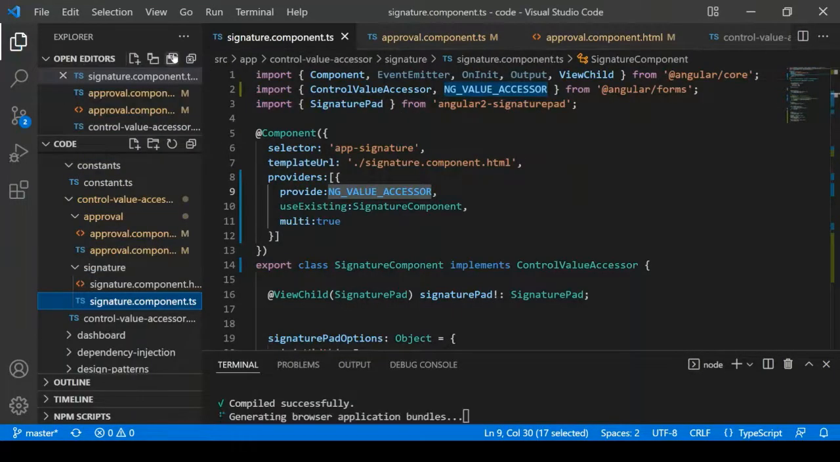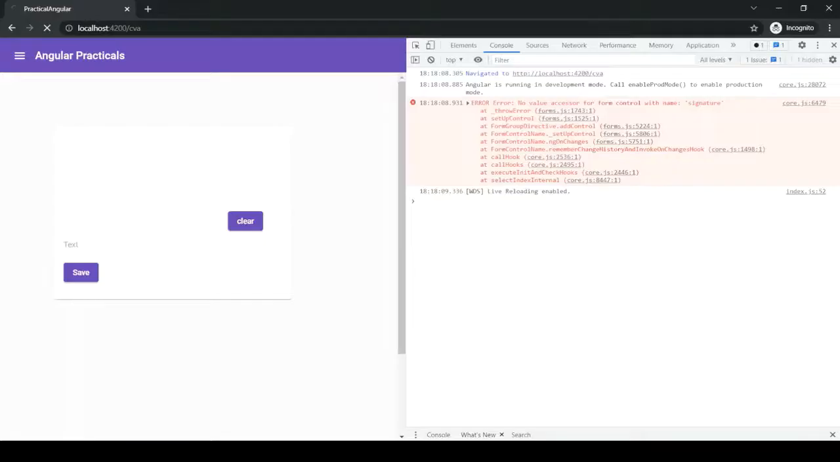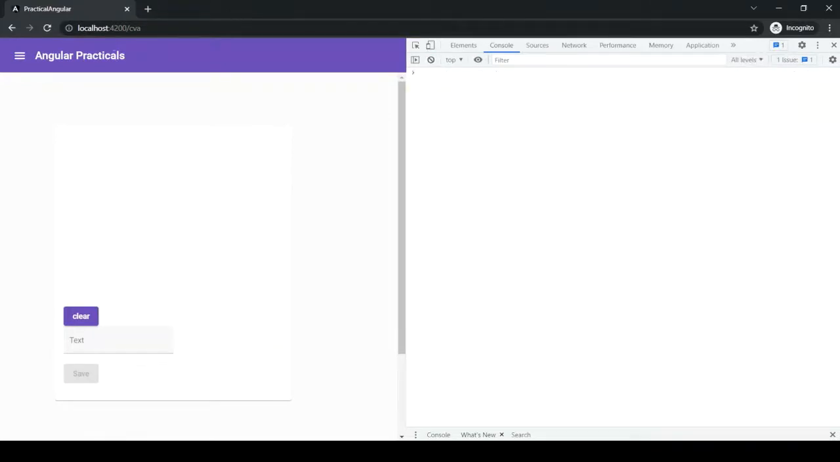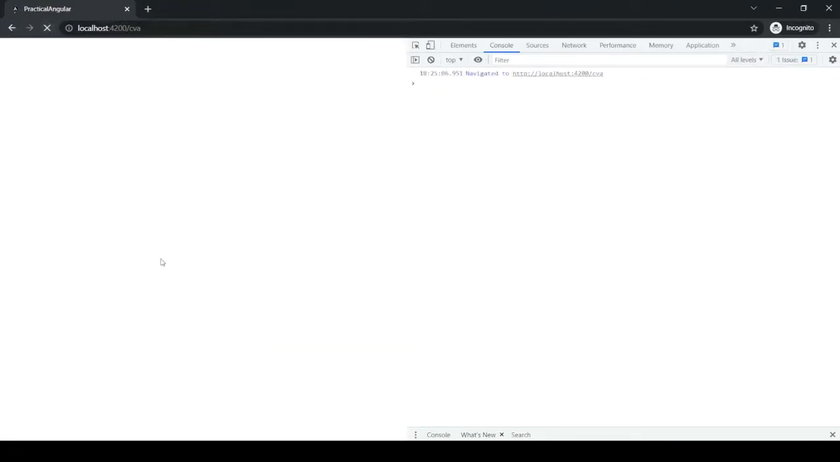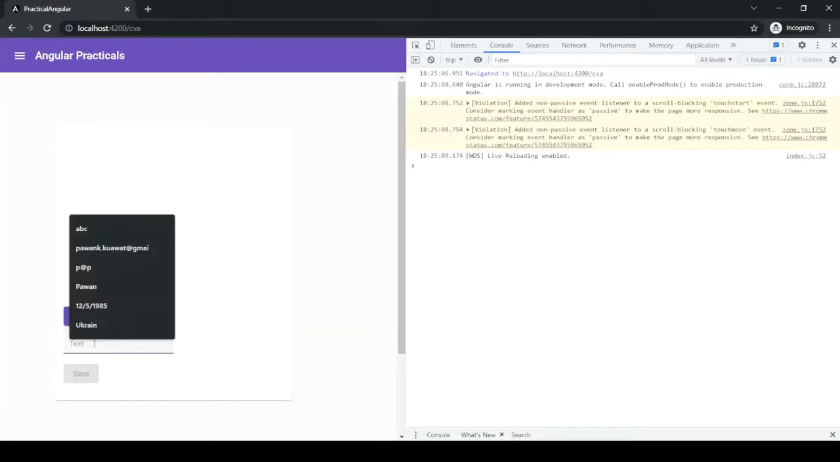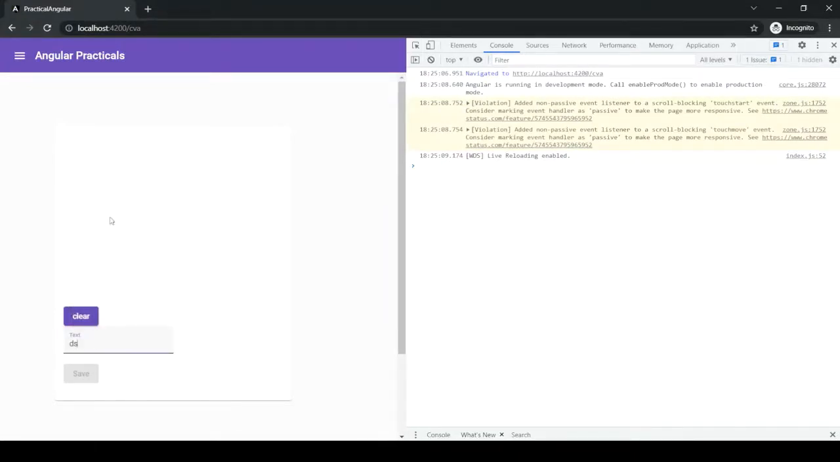Let's have a look in the browser. Let me clear the console. All right, let me reload the screen. First we are writing the text. You can see the button is disabled because the signature still needs to be done. When we make the signature, our button is enabled. And when we clear it, the save button will be disabled. And of course when we delete the text, this is a required field and the save button will be disabled.